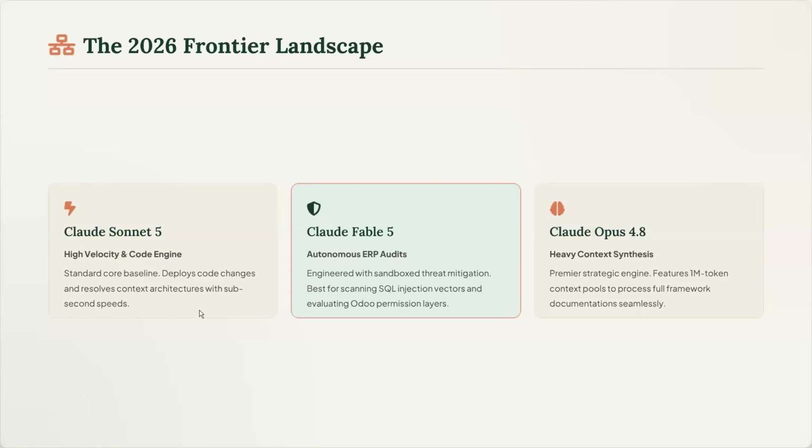So you can rely on Fable 5 for the MCP connection with the databases and different data sources. And Opus 4.8 is less than Fable 5. It's a little bit less in complexity. It's better to use Fable 5. It's going to be more secure.